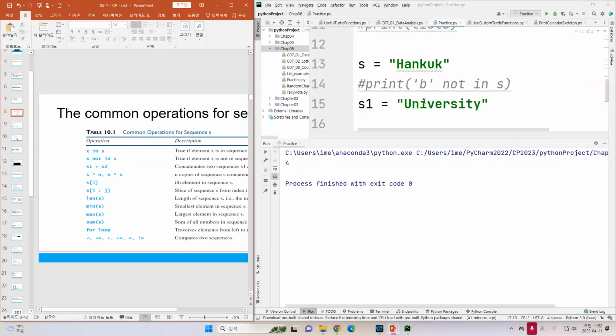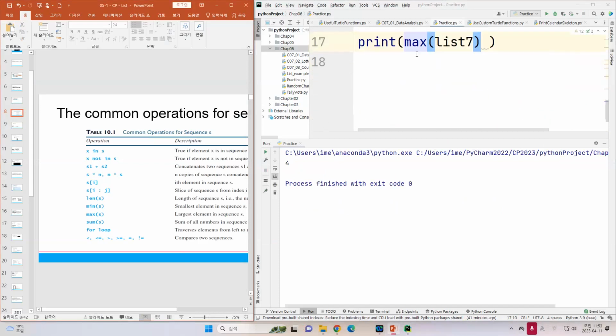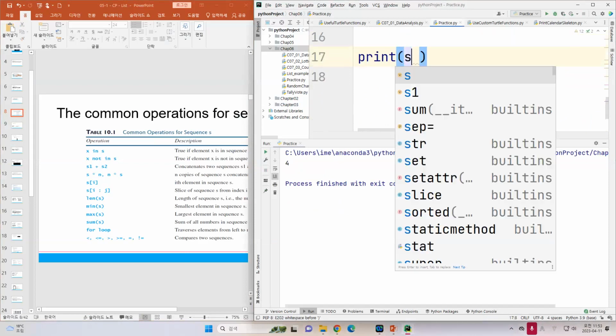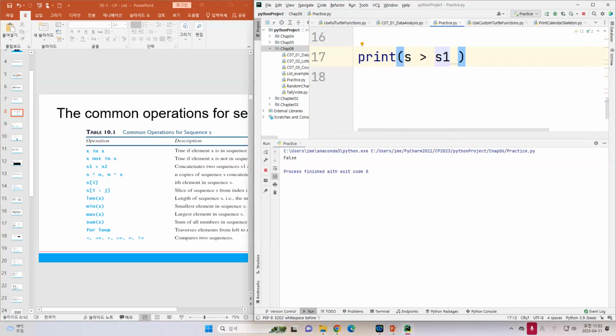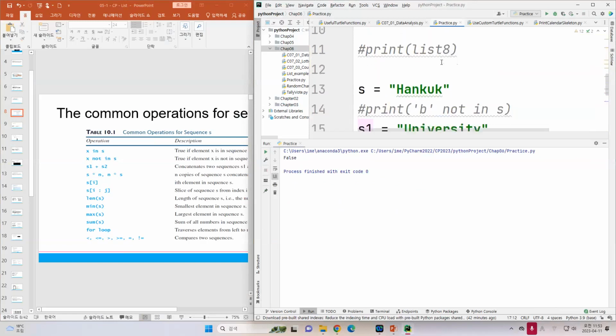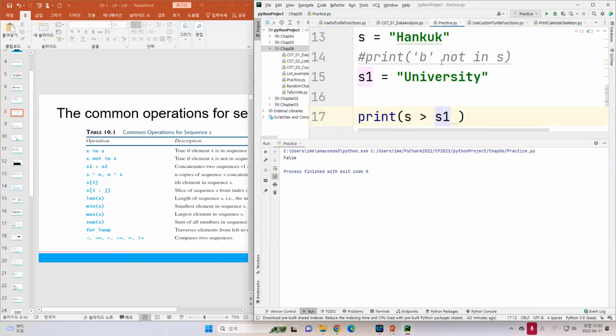You can compare S and S1, but it will be more complicated to understand this one. It will return false or true. S is greater than S1? So it will check from the beginning. They will check the characters one by one. Because the character H is lower than U, it directly becomes false.